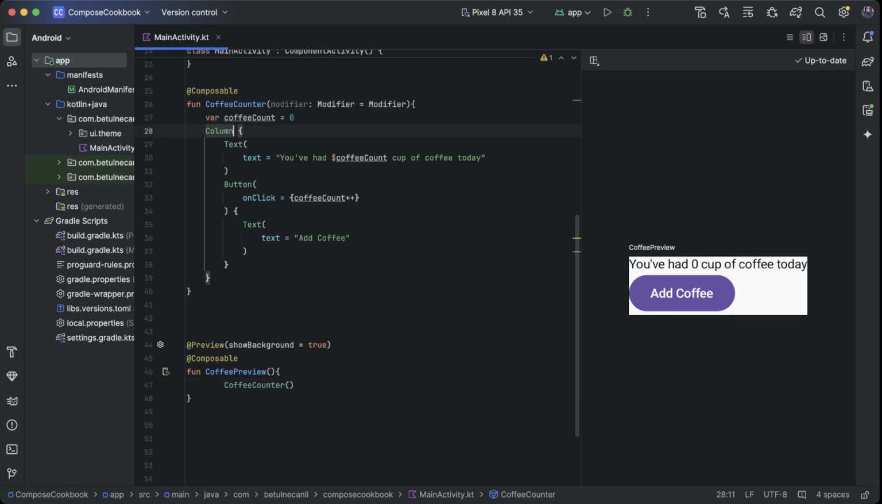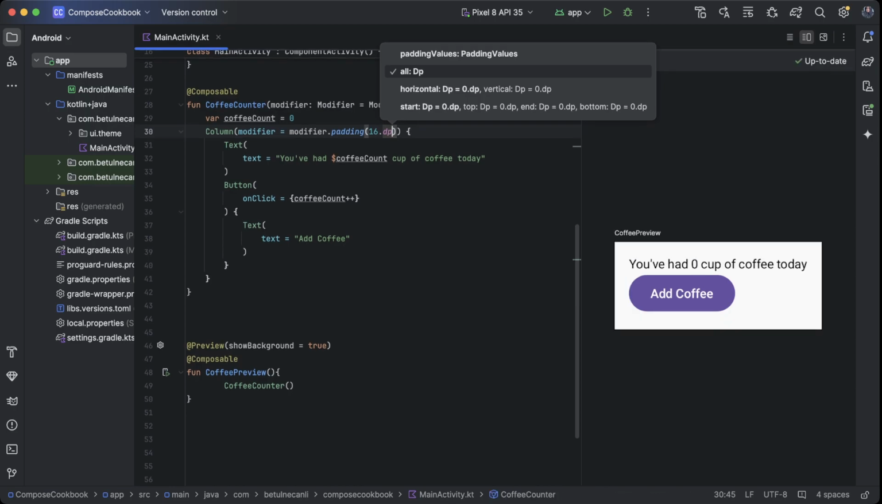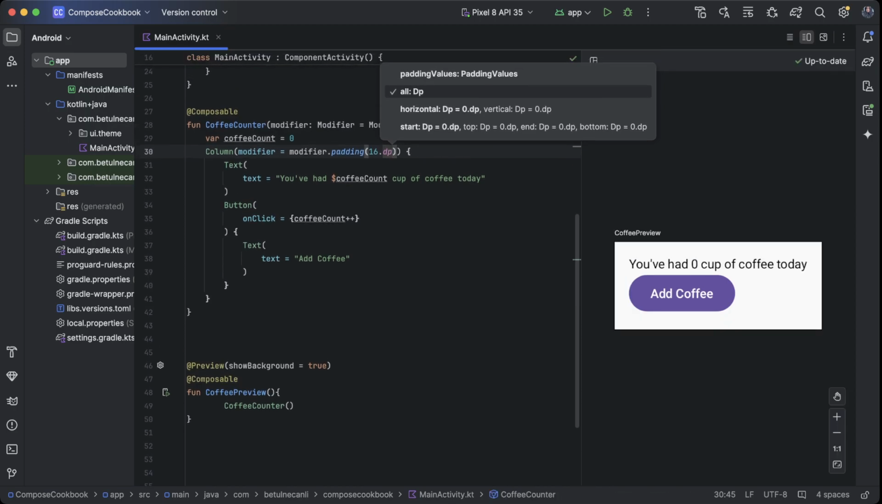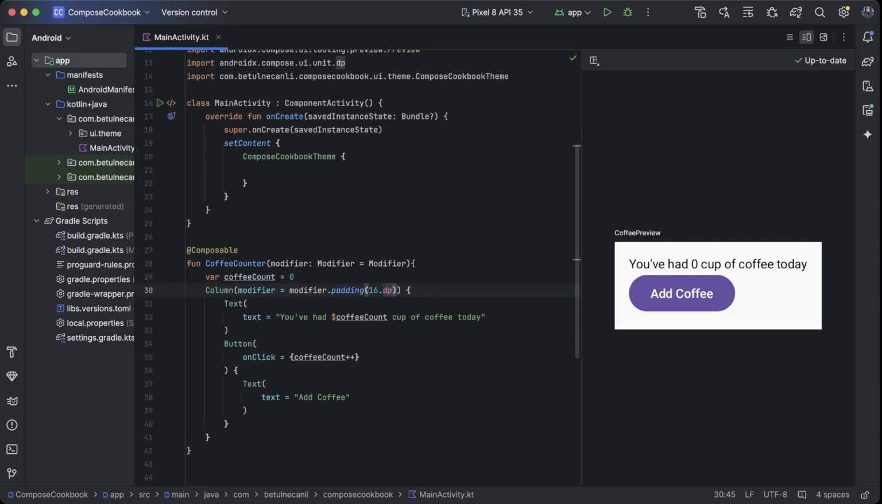and I want to add some padding. I think that's better. So I have my variable, I have my text and button to increase my value. So I want to run this function on my emulator, so I need to call my function from here too. So let's run.